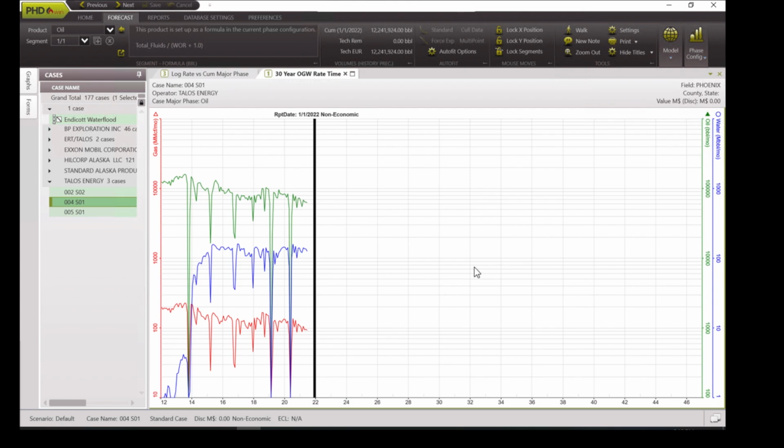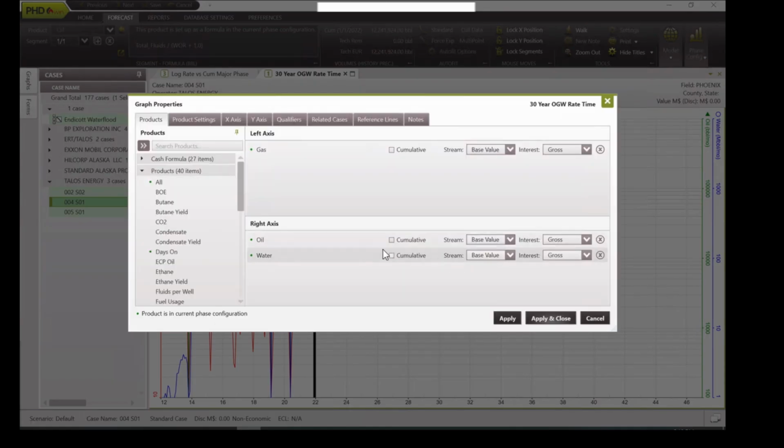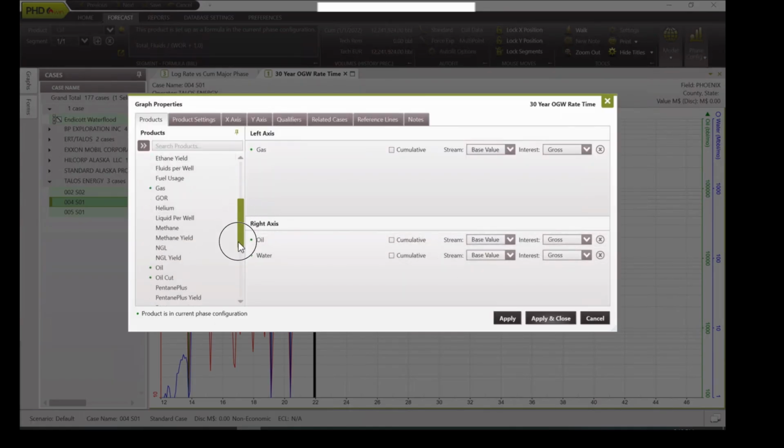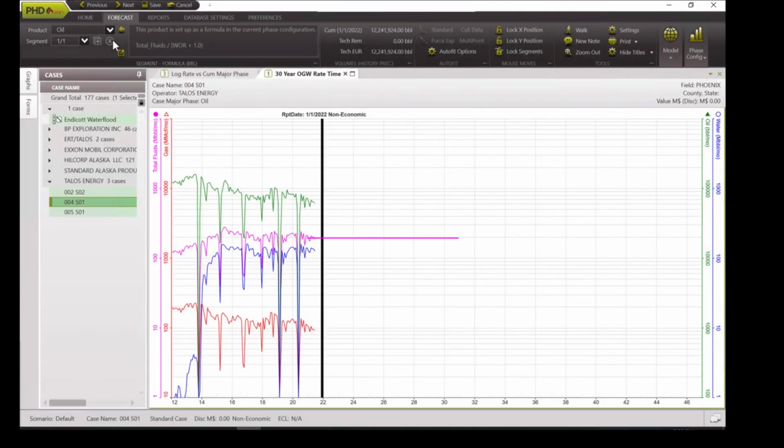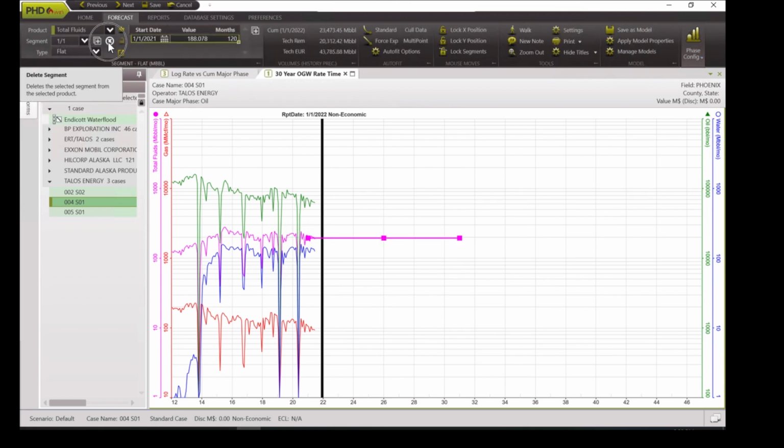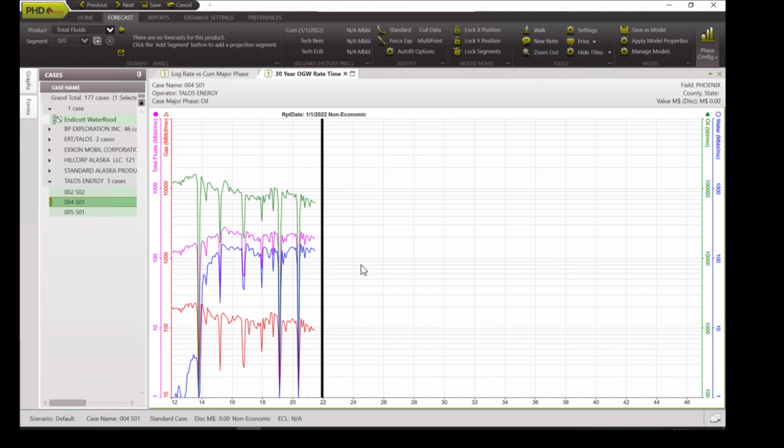And remember I said that the well count is assumed to be 1 in this phase configuration, but we do need to add the total fluids. And you can see it's not on the graph. So find total fluids, click, drag, and drop. Apply and close. I'll just get rid of that projection.